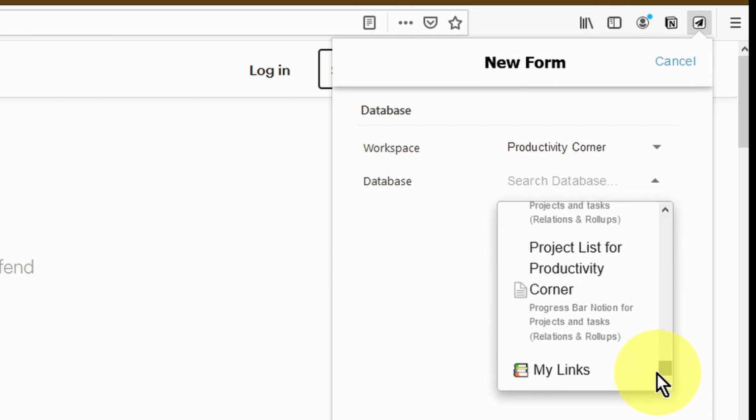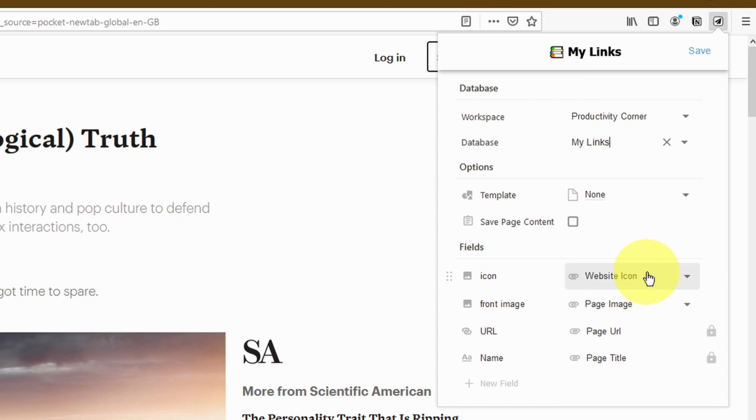So in this case, I actually want to be able to select the My Links database. So I'm just going to go ahead and click that. As you can see, there's a couple of things that have happened straight away. One is that we've now got this options section that we can also customize. And the second one is this fields section that we can also customize before we actually save this particular link. Let me just quickly run through what these mean.